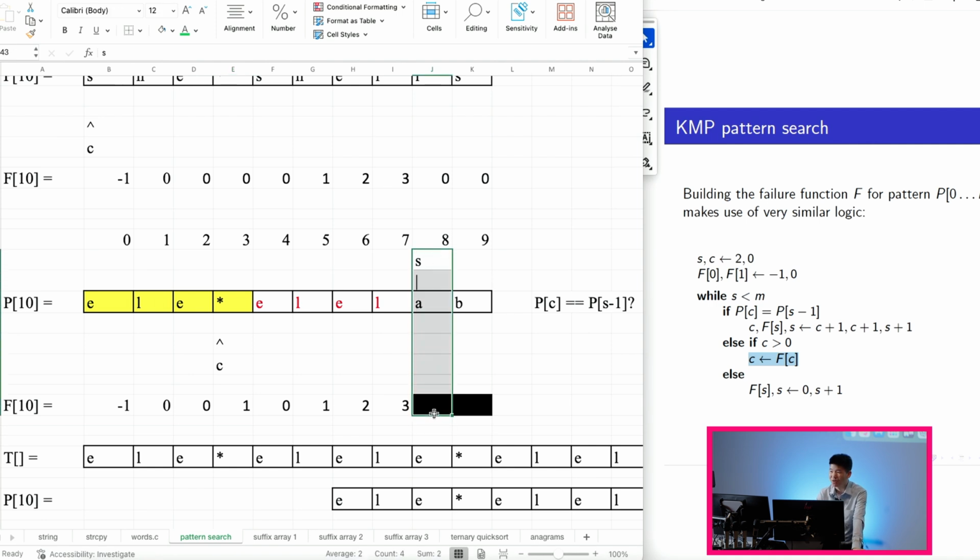This is the mismatch point. And before, this is the mismatch point. And I know its previous letter doesn't match the last letter of the prefix. But that doesn't say that there can't be some letter in this prefix of this suffix that matches a suffix of this suffix. And the length of that match can be calculated by just the failure function value pointed to by C. And that's just this value.